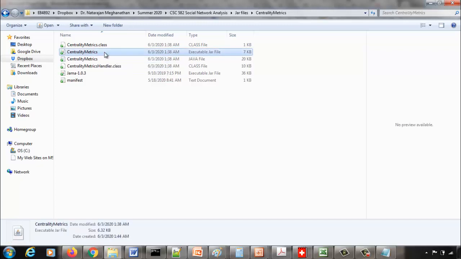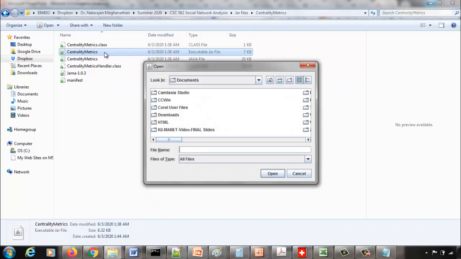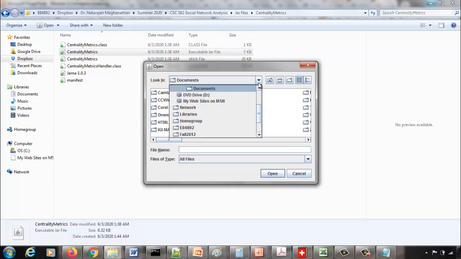Okay, now in order to run this executable jar file, you just need to have Java installed on your computer. I'll show you the website link from which you can download and install Java. You don't have to do anything with the installation, just download and go through the installation process. You don't have to set any path or anything, so everything will be automatically taken care of as you do the installation.